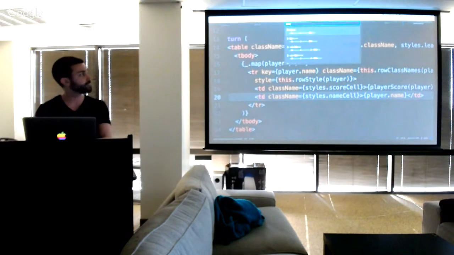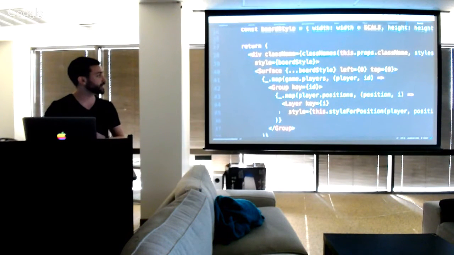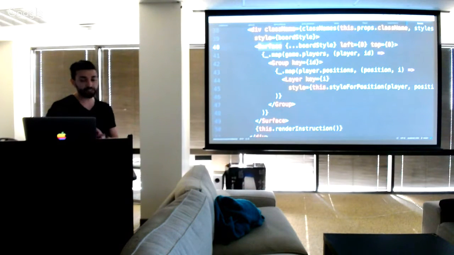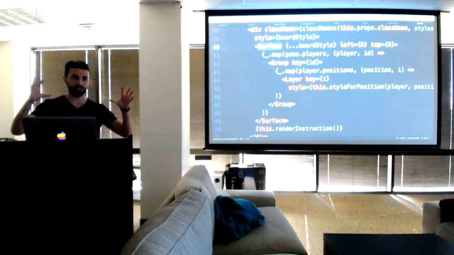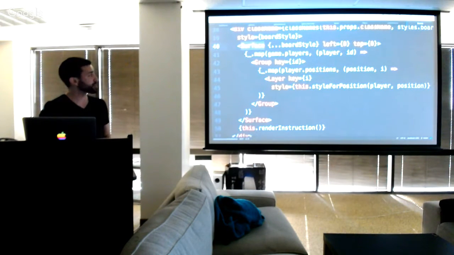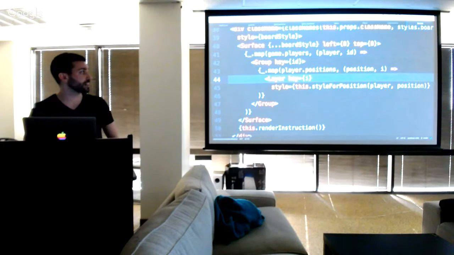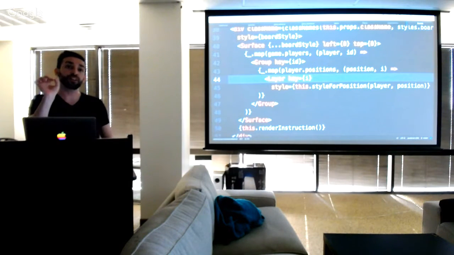And then back on the board side, this component's a little more complicated. Surface is provided by React Canvas and will actually render the canvas element on the page. And then I'm going to map over the players in the game. I'm creating a group, really just to group these layers up by player. And then I'm rendering a layer for every single position. And right now in the state, every single position is a point. So every little point that you've hit, it's not actually rendering lines, it's rendering a lot of different points at the same time.